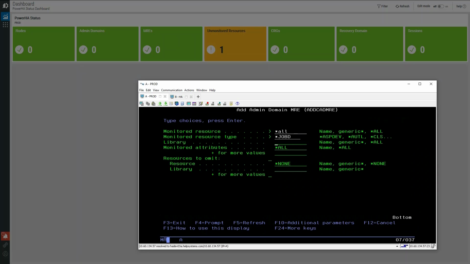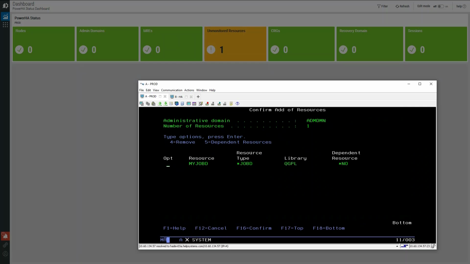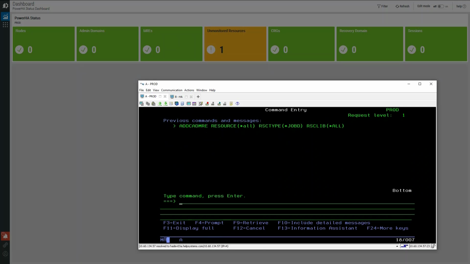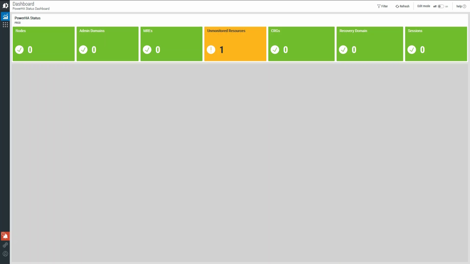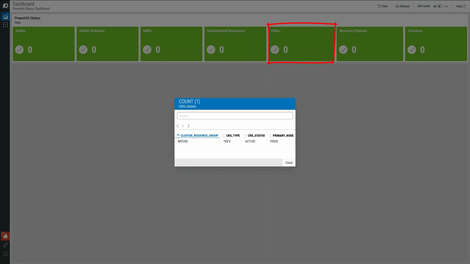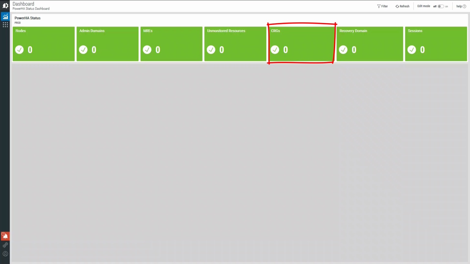We're going to use the ADDCADMRE command to add this resource. Now that this resource has been added to the administrative domain, we'll see that our dashboard will update shortly, indicating that we no longer have any resources that are currently unmonitored by the admin domain. Next, we have cluster resource groups, or CRGs. We have a single CRG in this cluster called MyCRG, and it is currently active.